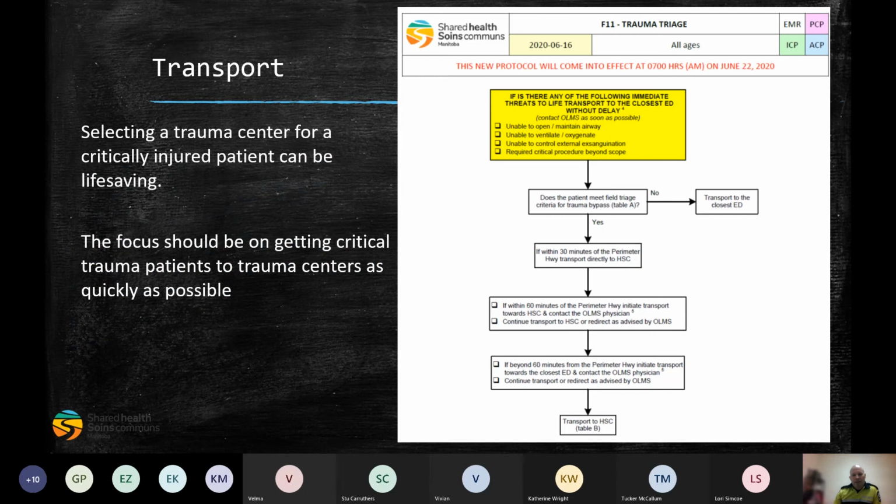So choice of hospital destination is obviously a huge thing. Like I said before, we don't want to overwhelm hospitals. We want to make sure our patients get to definitive care as best as we can. So ideally, we want to get them to the trauma center if it's a trauma issue. So we have our trauma triage protocol.